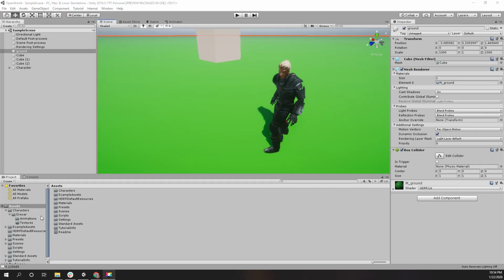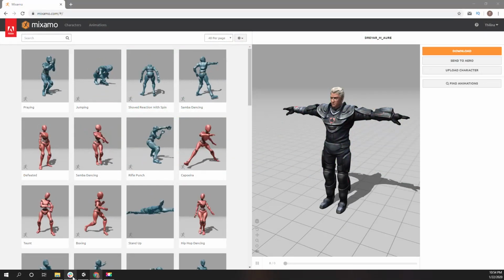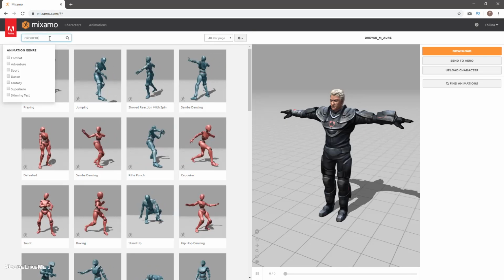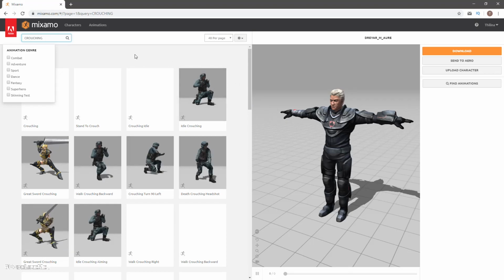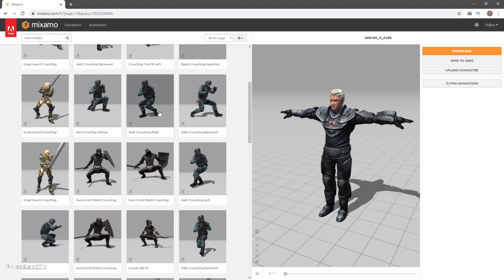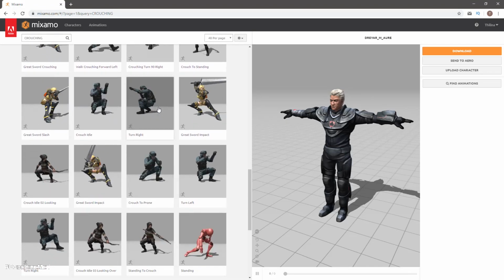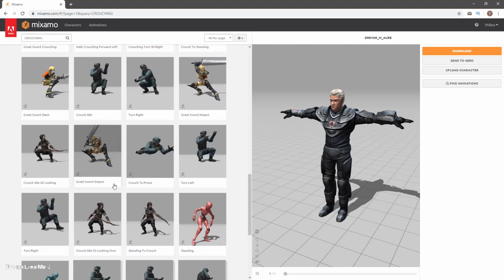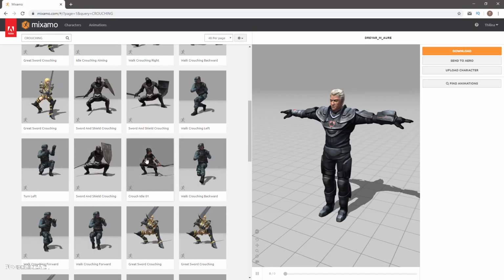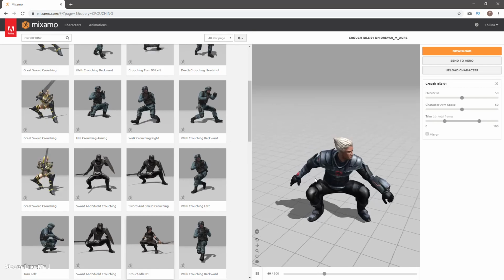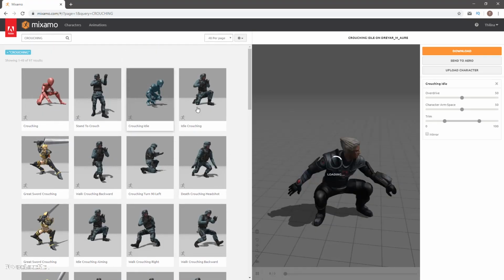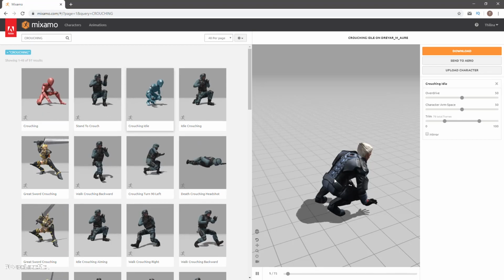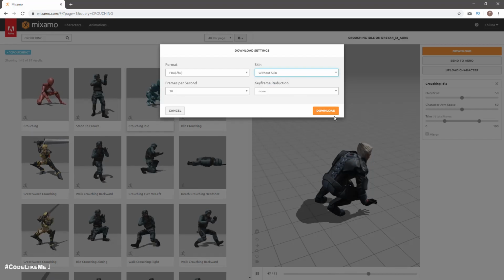Alright, so first to implement crouching we need animations. So let's download some animations. Let's head into Mixamo and download some crouching animations for this character. Okay, what should I use? Is this better? Or this one? Yeah, I think this one is better. Okay, so let's download this without a skin, of course.